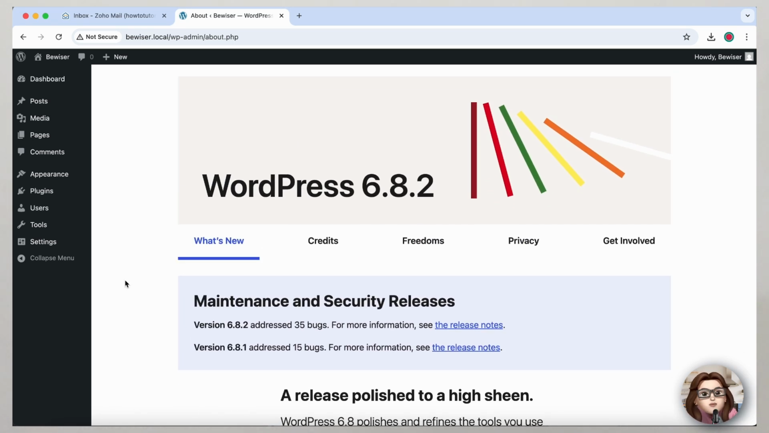That's it. Knowing your WordPress version is essential for site security and compatibility. Regularly checking ensures your site stays safe and runs smoothly.